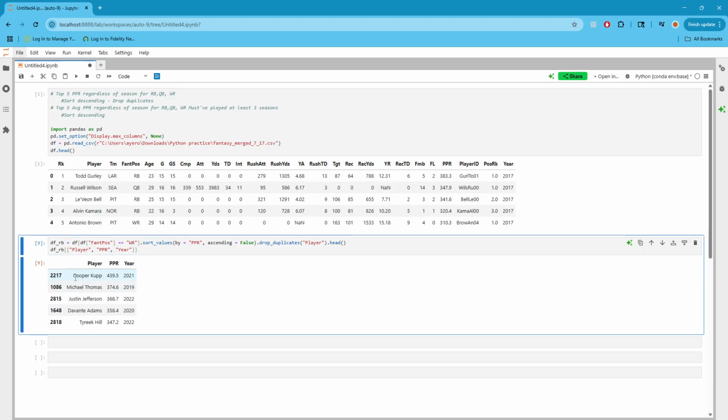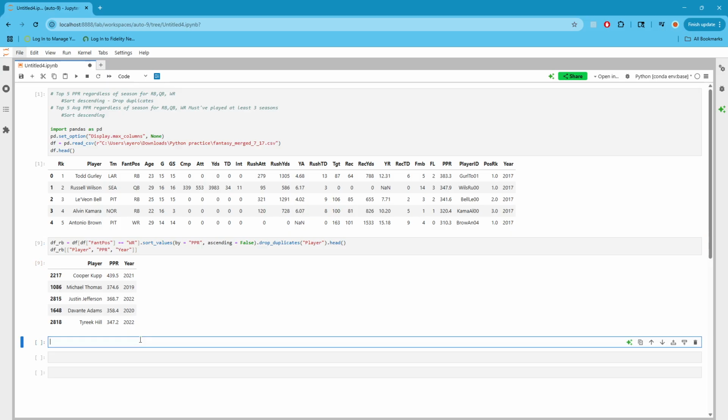We can see here Cooper Kupp took that in 2021. I believe he won the Triple Crown this year. He led the league in receptions, yards, and receiving touchdowns. Michael Thomas, this was by far his best year in the NFL, followed by Justin Jefferson, Davante Adams, and Tyreek Hill. So that was a pretty simple way of picking out the best performing PPRs for any given season and for any position.